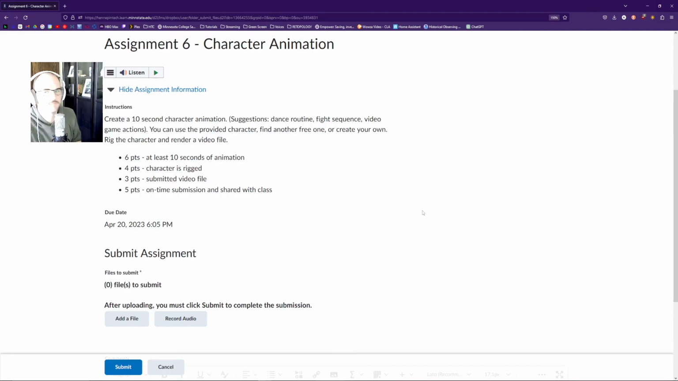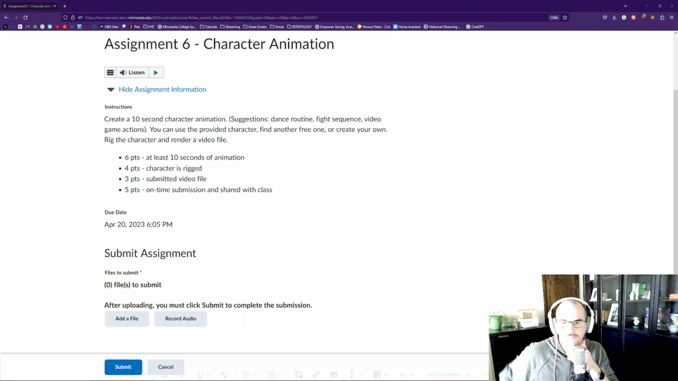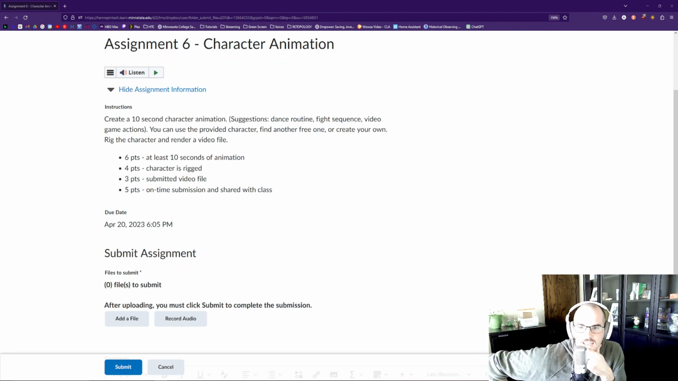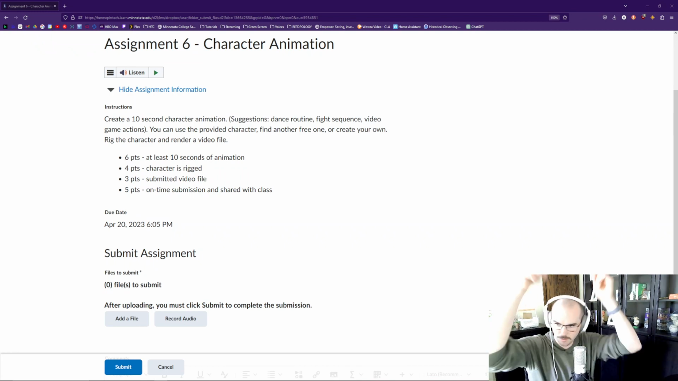Assignment 6. Here we go. Assignment 6, character animation. That's right. Create a 10-second character animation. Suggestions include maybe a dance routine, maybe a fight sequence, maybe a set of video game actions like Chester Chop and then a Chester Kick and a Chester Torpedo Twirl.